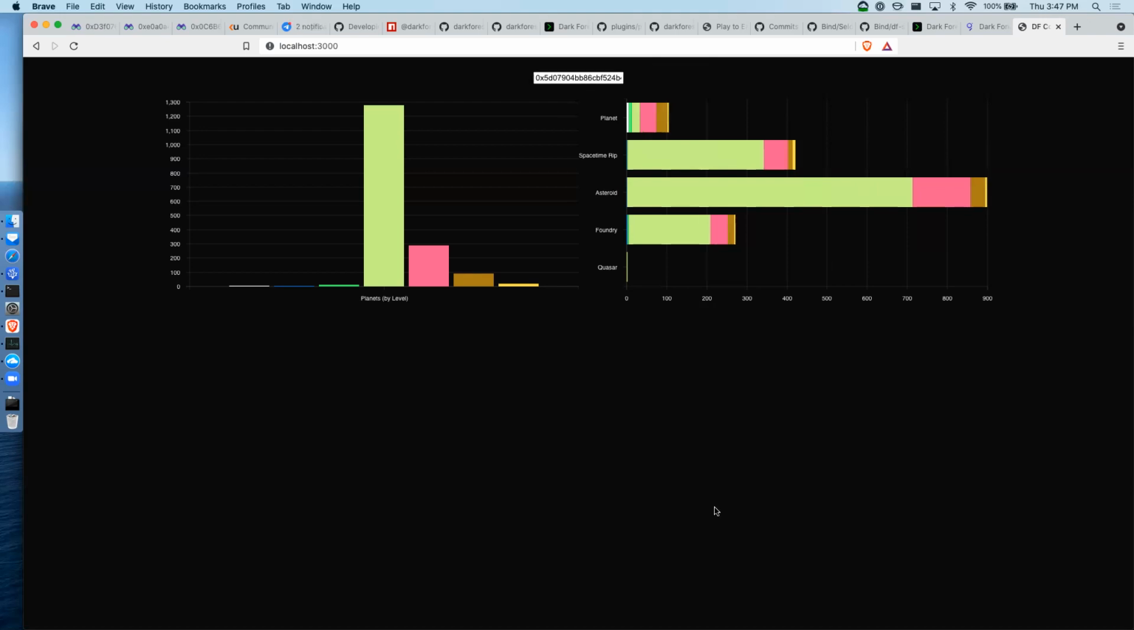How do you read the colors here? I just randomly color coded it. I think I used Dark Forest's biome colors. But yeah, it's just incrementing up, so it's like level 0, 1, 2, 3 planets. Threes. Yeah, and they're almost all asteroids. See, that's interesting.